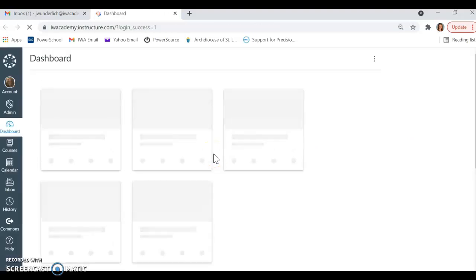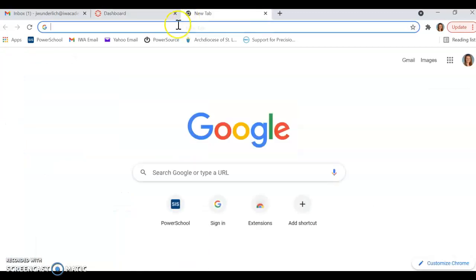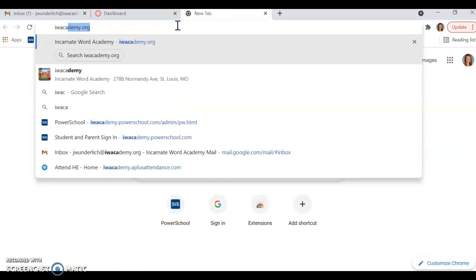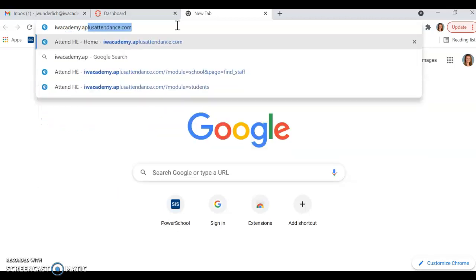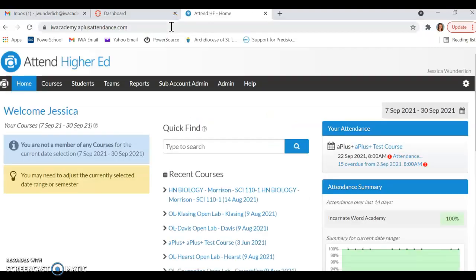And just make sure that you are then logged into your Canvas account. You don't need to do anything in Canvas once you're logged in, but you do have to log in first. Then once you do that, you will open up a new browser and you will go to iwacademy.a+attendance.com and it should automatically log you in.